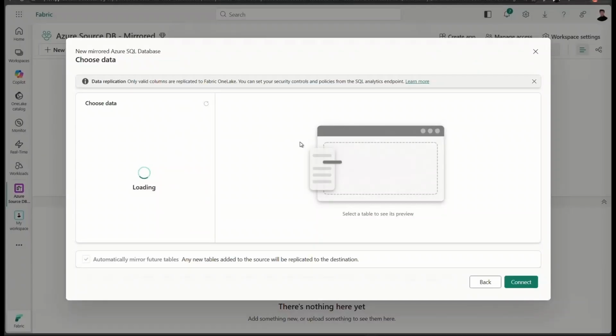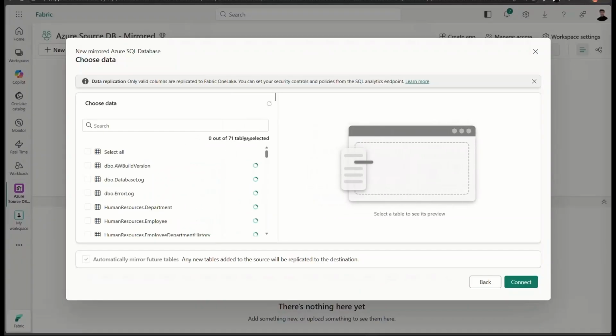Okay, so credentials were entered. Now we're through to the next step, and this is kind of the final step of the initial process to set it up and land the data. Now it's going to be loading and just kind of try to find all the tables that we want to replicate. Yeah, we just do select all for now. We want to replicate the whole database.